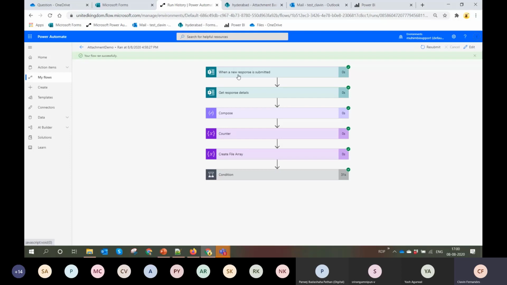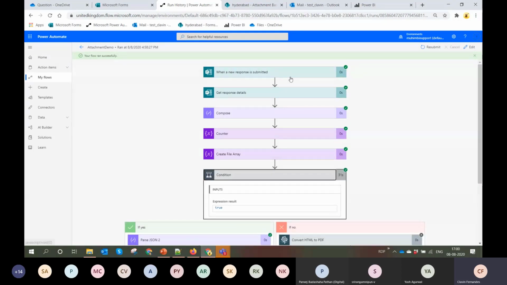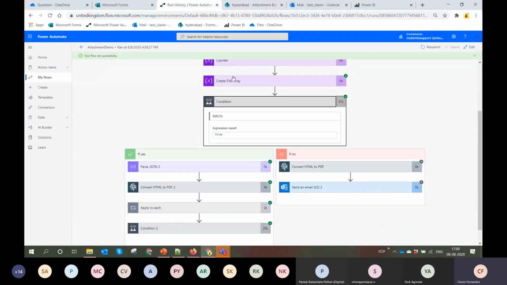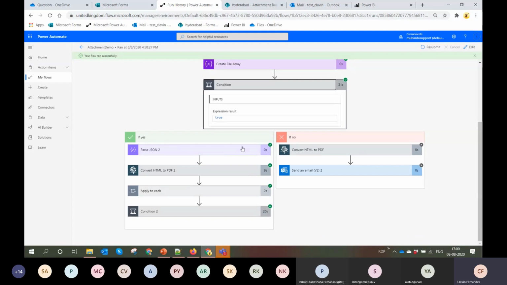Okay, let's understand again. We went and saw the third condition. So when the form was submitted, we got the response, we created the file array. The file array is going to be used in the Muhimbi merge action. Again, the condition: did it have no attachments? No. If it did not have any attachments, it would have just converted the HTML to PDF and sent it. But our condition said, no, it has multiple attachments. So don't go into the no loop, go into the yes loop.